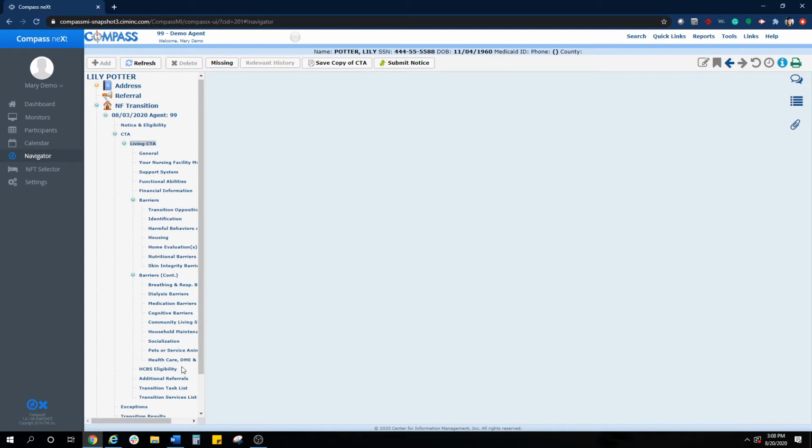Just a reminder though, the entire CTA does not need to be filled out to submit the notice, nor do the transition plan questions. These are not at all required as a part of this process. It's just an optional thing that if that's your process, if that's what your agency wants to do, that's totally a possibility and you can do it, but it's not a limitation.